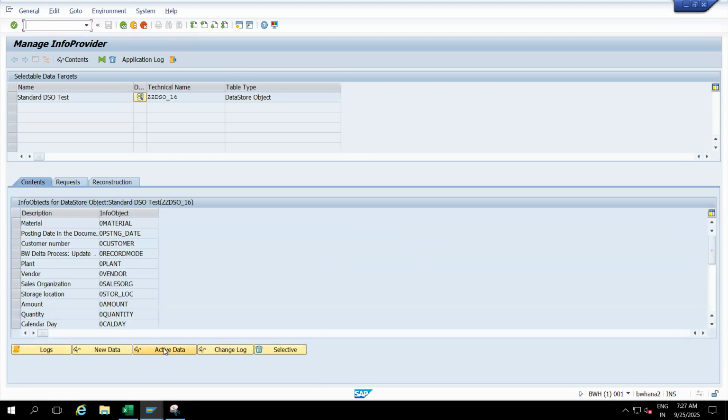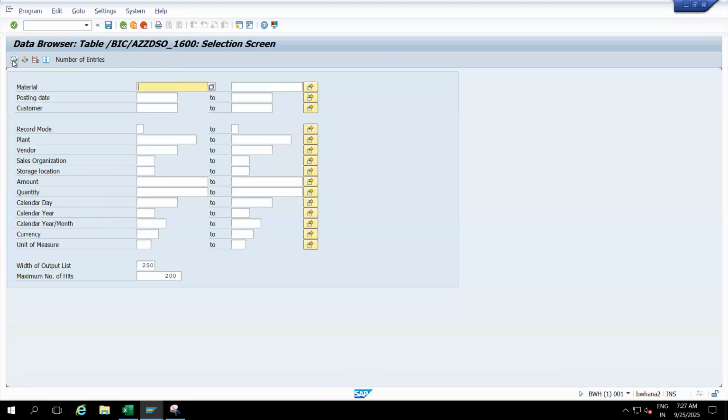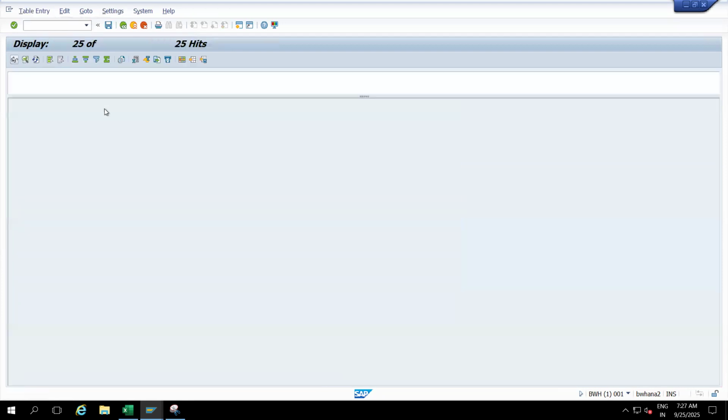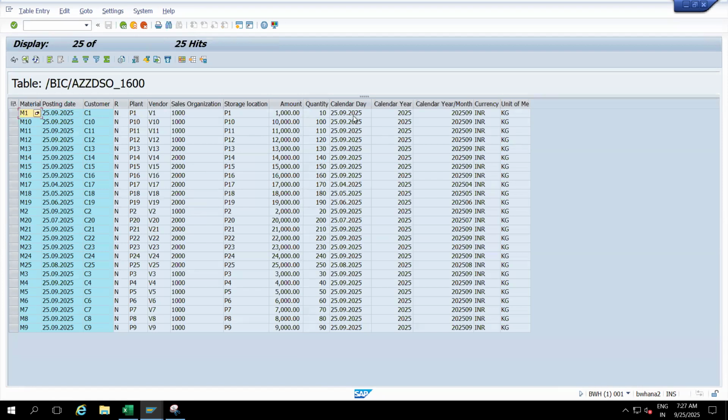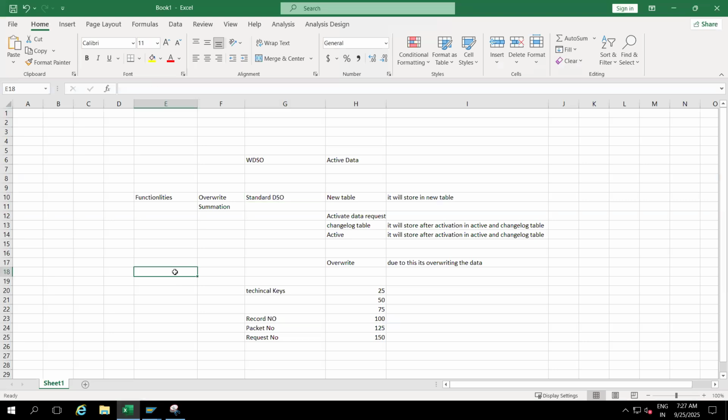So if we go to the active table and see the data, you can see 25 records only. Why 25 records? Based on the overwrite. Clear, right? No doubts?